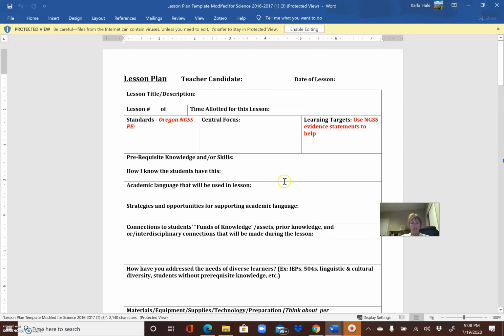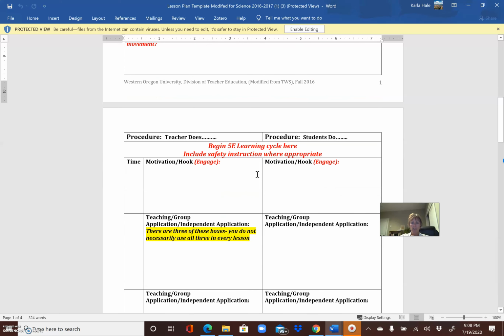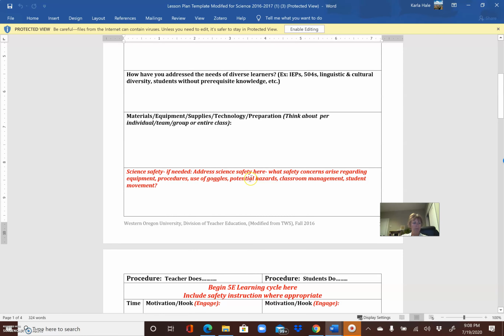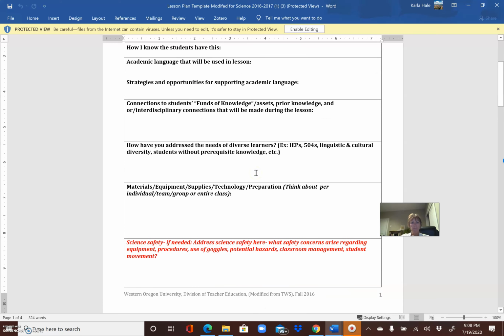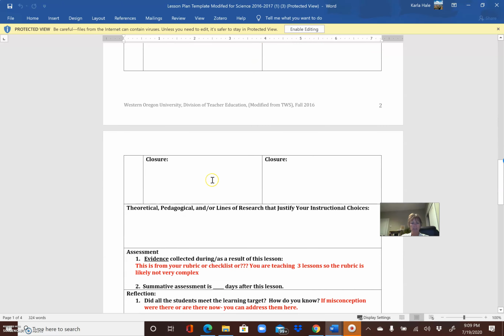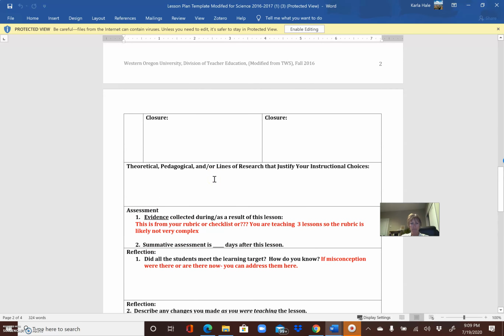And there's some red type in here that might give you some hints as to what to include. So you should have 3 lessons that you're going to use, and a lot of you could use your PLT lesson that you modified and extend that into a 3-lesson unit, or you can choose a completely new topic to do your STEM unit on. But each of the 3 lessons has to be completed using this template, and this should be somewhat familiar to you. This is the EdTPA template modified for science.